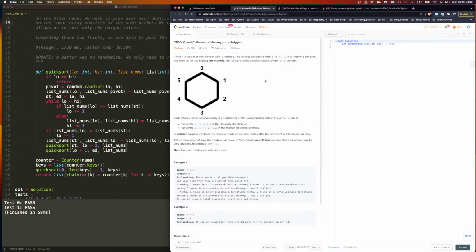So plus one and minus one in a counterclockwise. That is correct. A collision happens if at least two monkeys reside on the same vertex after a movement or intersect on an edge. Return the number of ways the monkeys can move so that at least one collision happens. Each monkey can only move once. So each monkey moves once, and you want to find all the ways that can lead to collision.